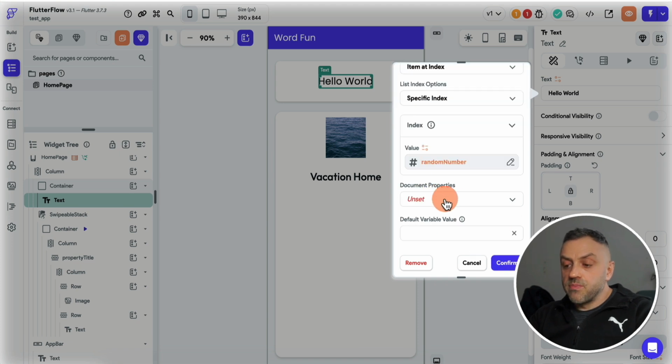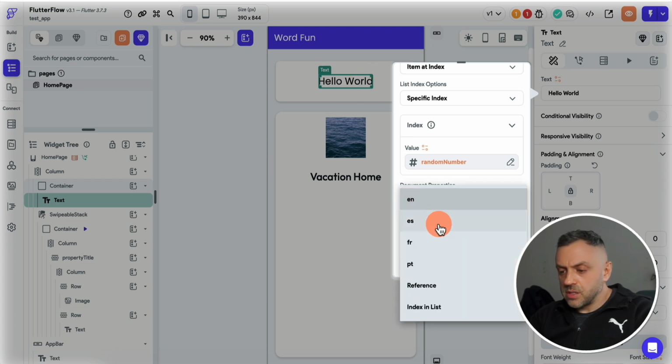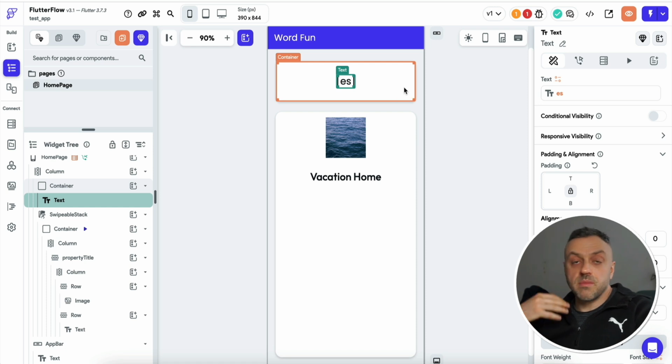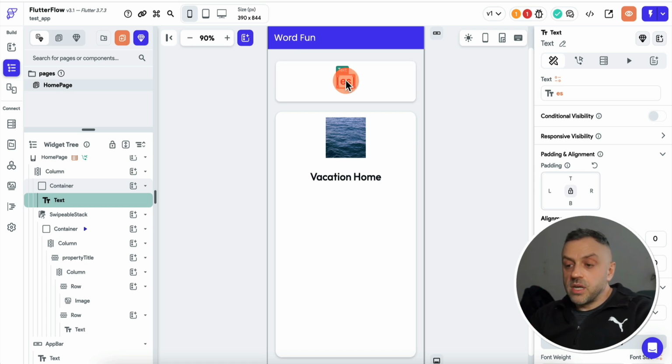And for the document properties, remember, we're pulling a whole document, but which translation text do we want to display? Well, here we want to display, let's say, the Spanish version. So we're going to come here. We're going to say yes. We're going to say confirm. Okay, so now when the app is loaded, it picks a random number, then it displays a random word linked to that random index. And in this case, we're displaying ES. Obviously, you can change it, display maybe the French word or Portuguese word, but I just have ES here.